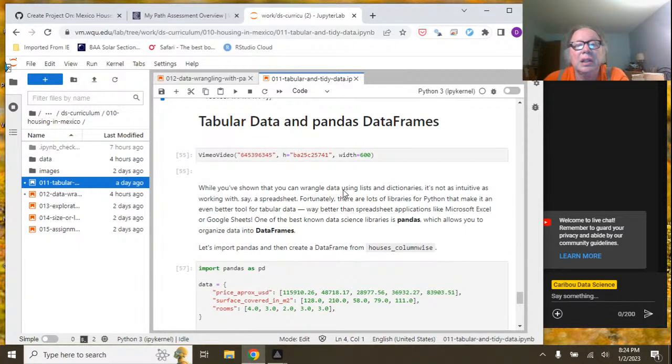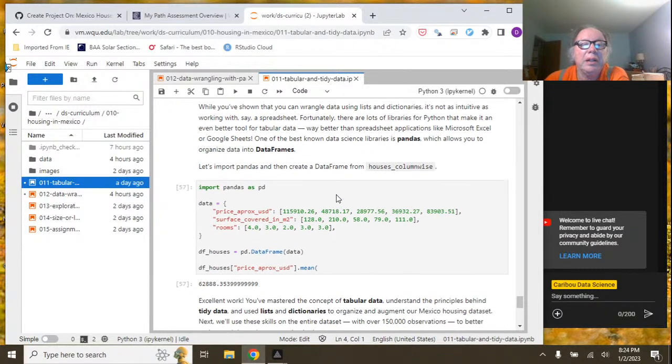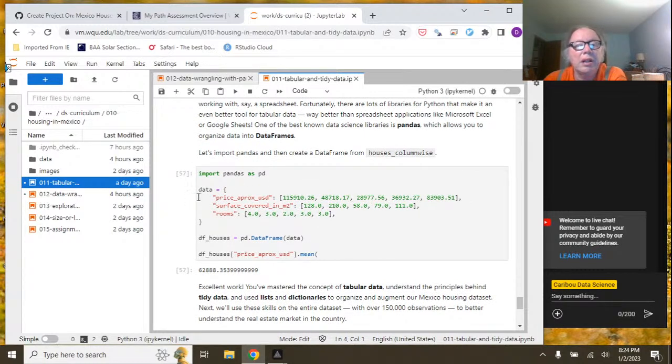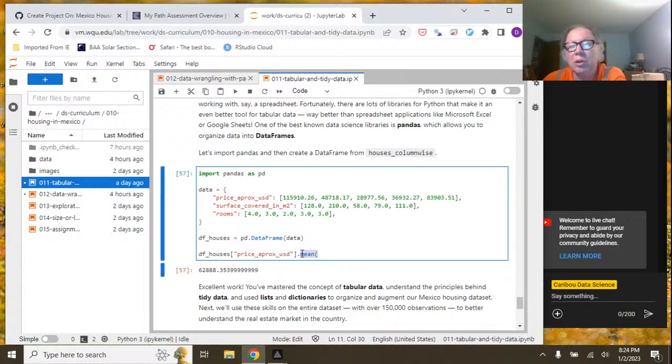Now we get to the fun stuff, which is data frames. Load pandas, create a data frame. Data houses, PD data frame from data to create a data frame for houses. And then we say price approximate USD, mean. You can see how much easier this is. No loops, no tricky stuff, just a simple function tacked onto the end of a data frame.